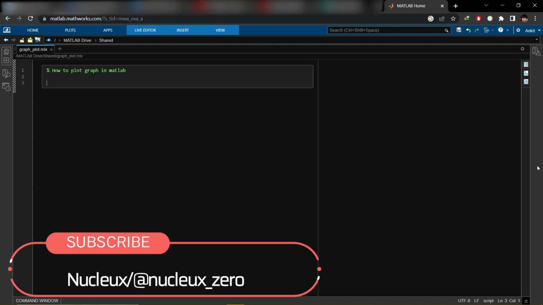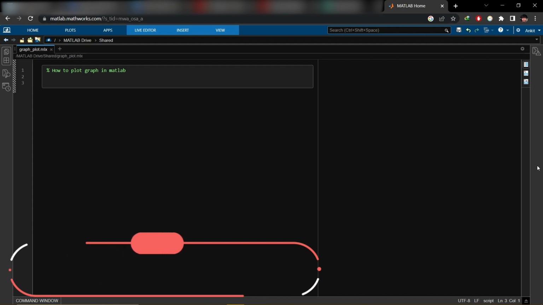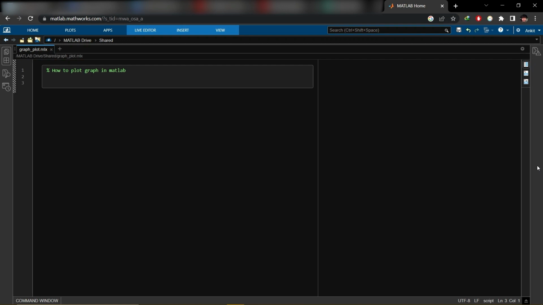In this video, I'm going to show you how to plot graph in MATLAB step by step. Plotting graph is one of the essential skills for working with data, and MATLAB has many features and options to help you create professional and attractive graphs. So let's get into it.